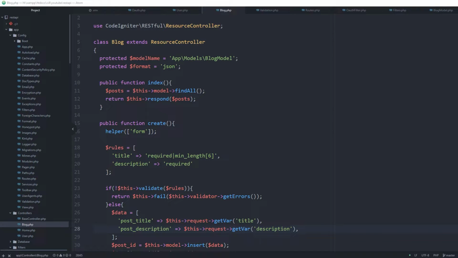Hello everyone, this is Alex from alexlancer.com, and in this part of our CodeIgniter 4 REST API server, I would like to show you how you can upload an image to our server.